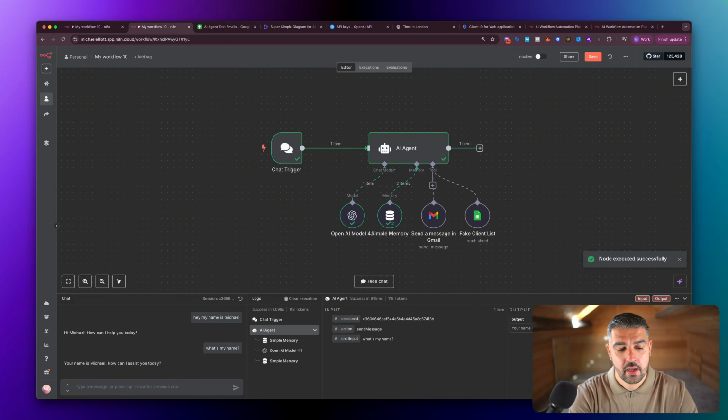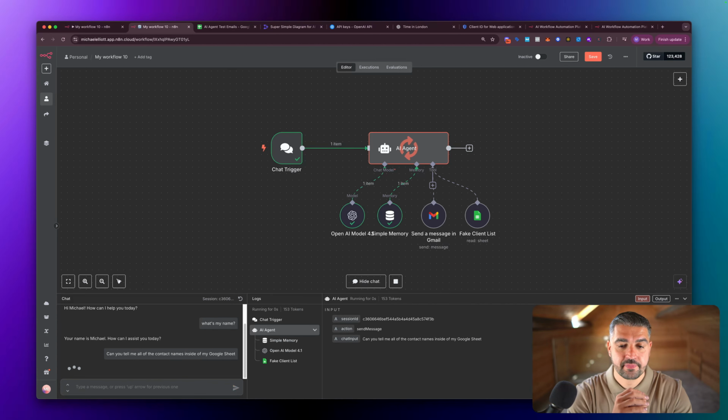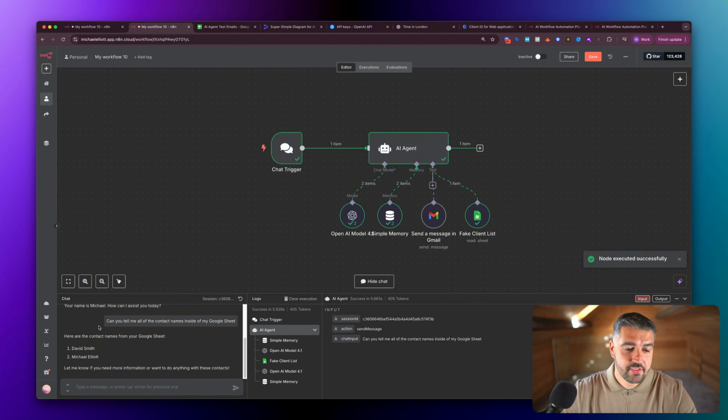Great. Can you tell me all of the contact names inside of my Google Sheet? It gives me 2 names. So here are the contact names from your Google Sheets, David Smith. Let me know if you need more information or want to do anything. Can you share their names and emails?